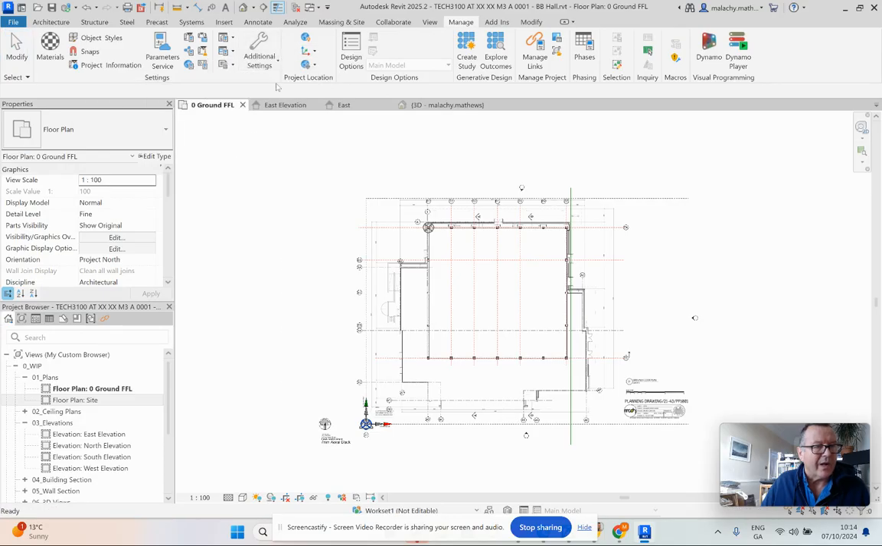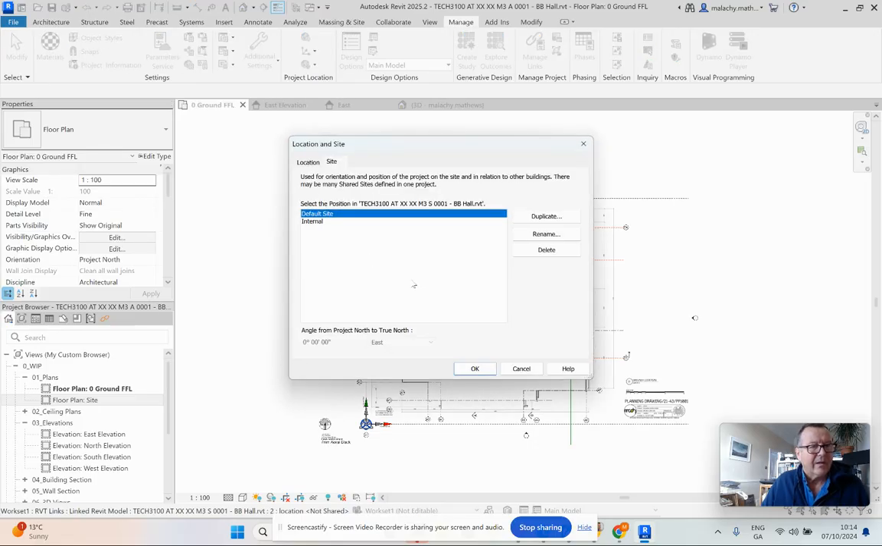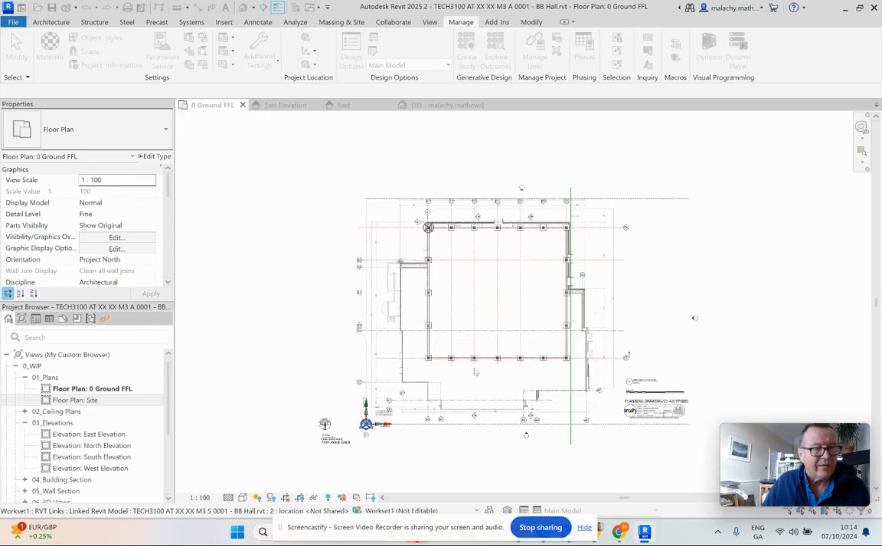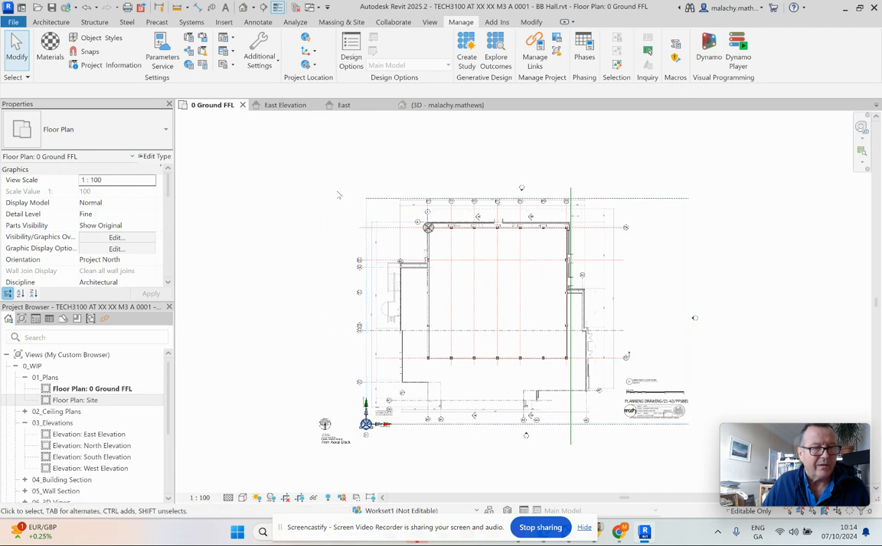So we're going to acquire from the structural one. Okay, and we can just accept all of that. All right, coordinates acquired.